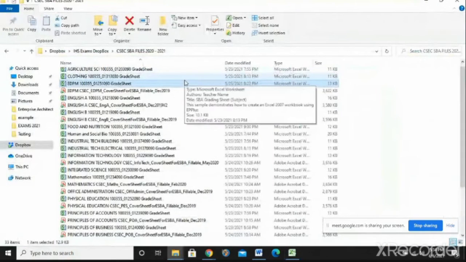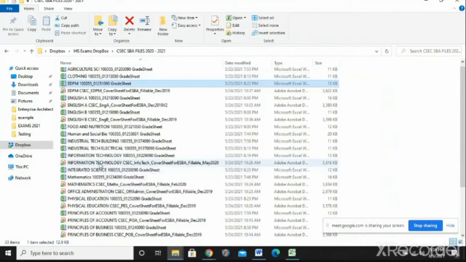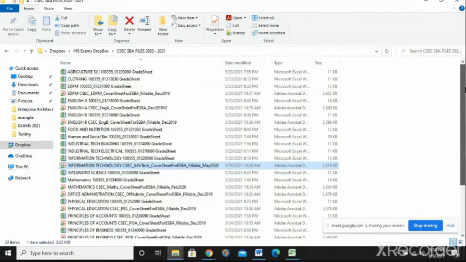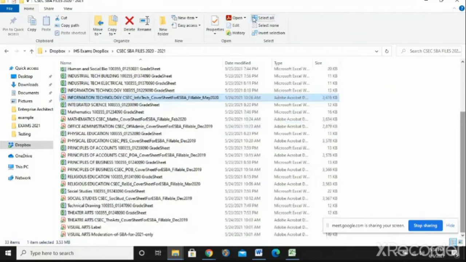All right. The next part that I'll be looking at is the cover sheet. Each SBA piece should have a cover sheet. In addition to that, if it's a group SBA, the group SBA should have 1 cover sheet. So if it's 5 people in the group, you're not going to have 5 different submissions. You're going to have 1 submission for the group, and 1 cover sheet for that group. All right. So let's look at the information technology. I went ahead and put it in a different folder. I think I did that.